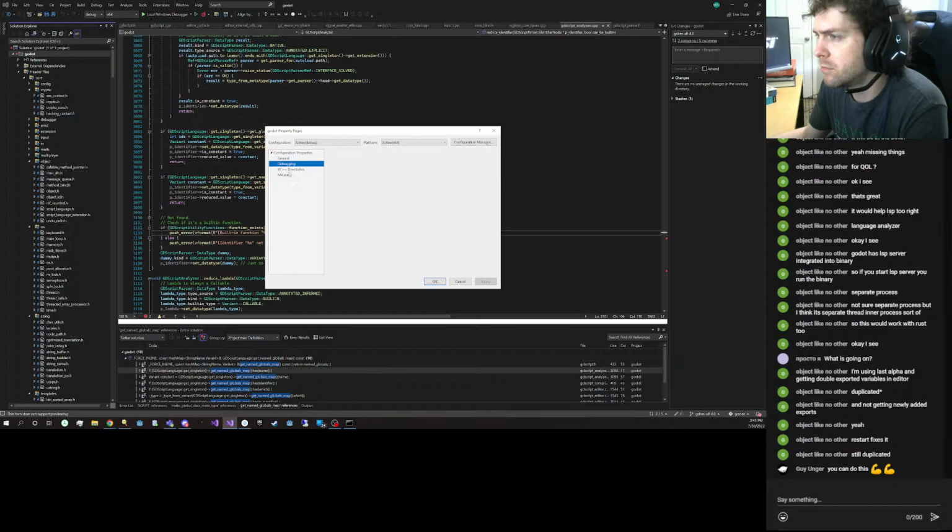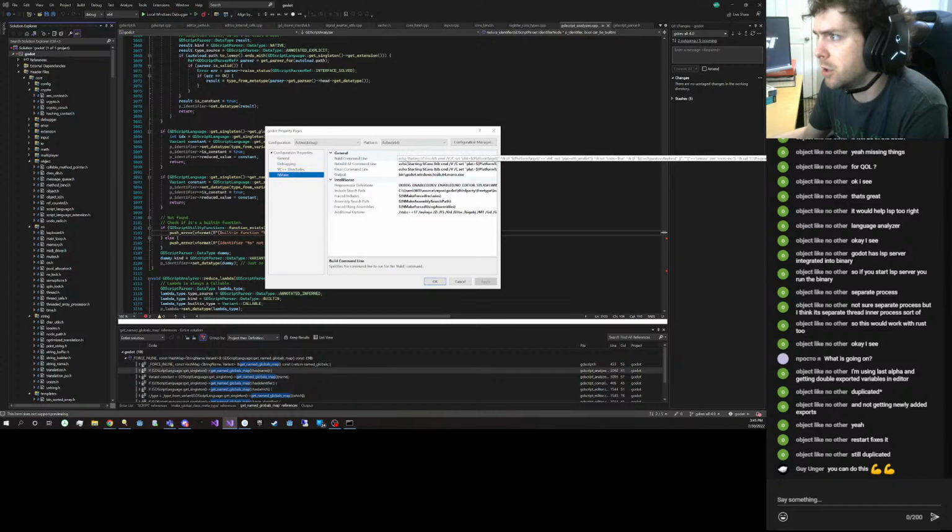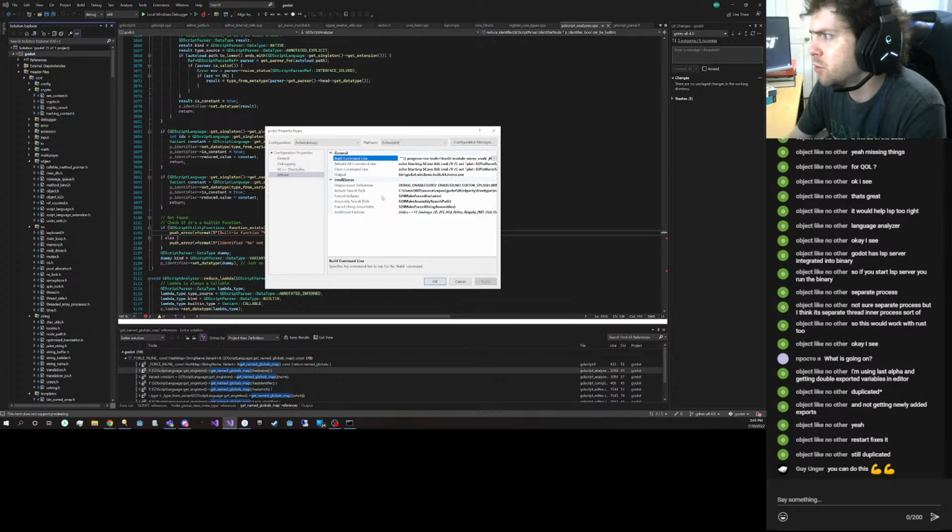Debugging. No, enmake. So take out module mono enabled here and here and here as well. I think I put it, yeah. And then this is just going to be the regular non-mono version of Godot.